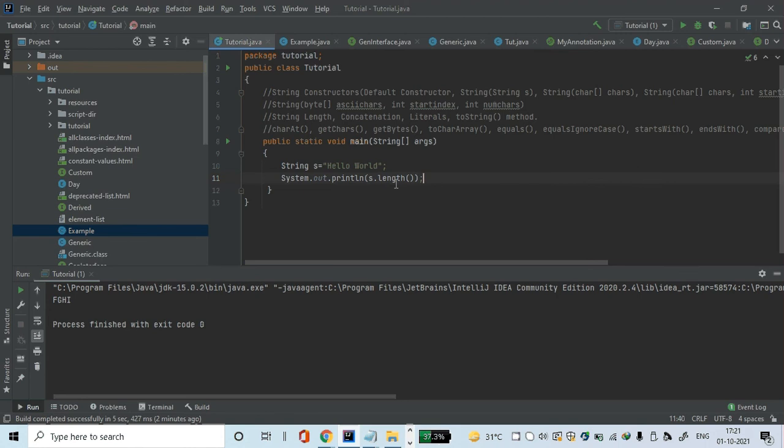So now what is going to be the output? What do you think the output is going to be? Do you think the output is going to be 10, or do you think the output is going to be 11? Let us see what exactly the output is going to be. So let us press the run button, and the output is 11.